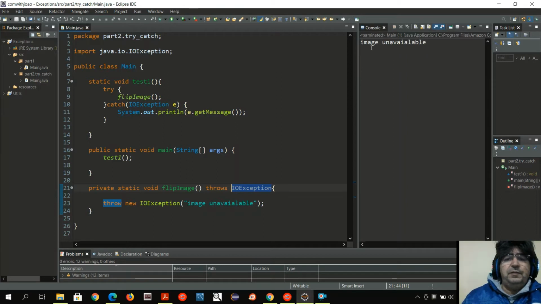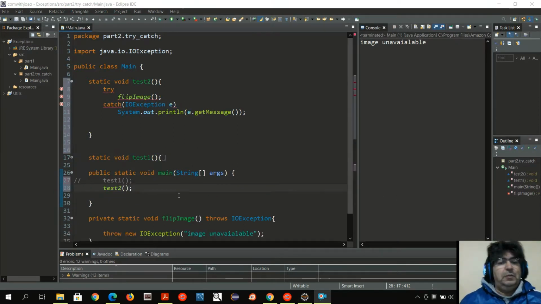And there it is. It printed out image unavailable as I've got it there. So it's working fine. Now I've added another test method. I've commented out the first one, so I'm calling the second one, and it's calling the static test. I've got to try the same flip image, which would call that, and then you'd have to put it in a try catch as is.